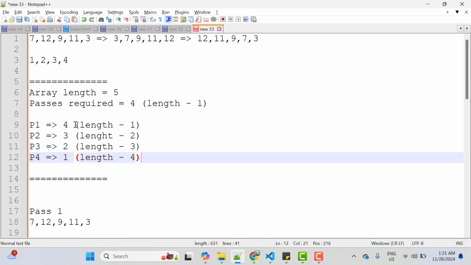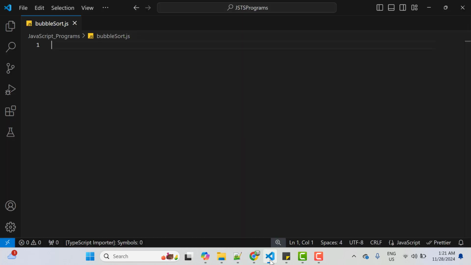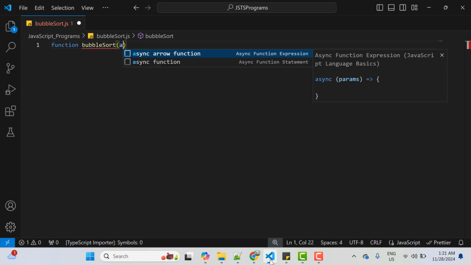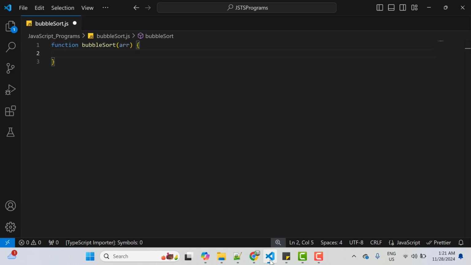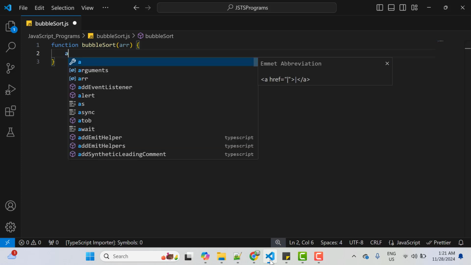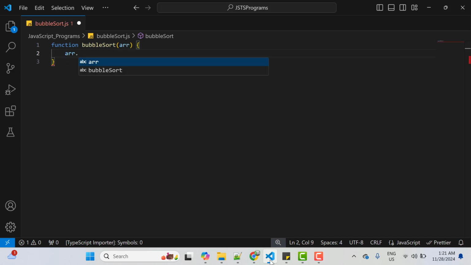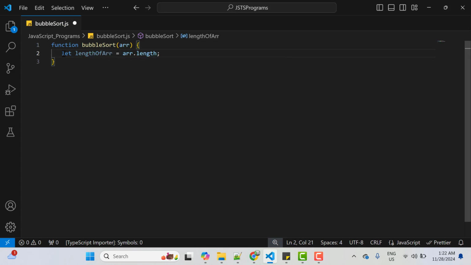Now let's write the program using JavaScript. Basically, I'm going to create a function with the name bubbleSort. This function will take an argument, array. The first step is to get the length of the array. For that we can use array, and we have a property called length. Let me store this into a variable, maybe let lengthOfArray, or let's give a smaller name like n.